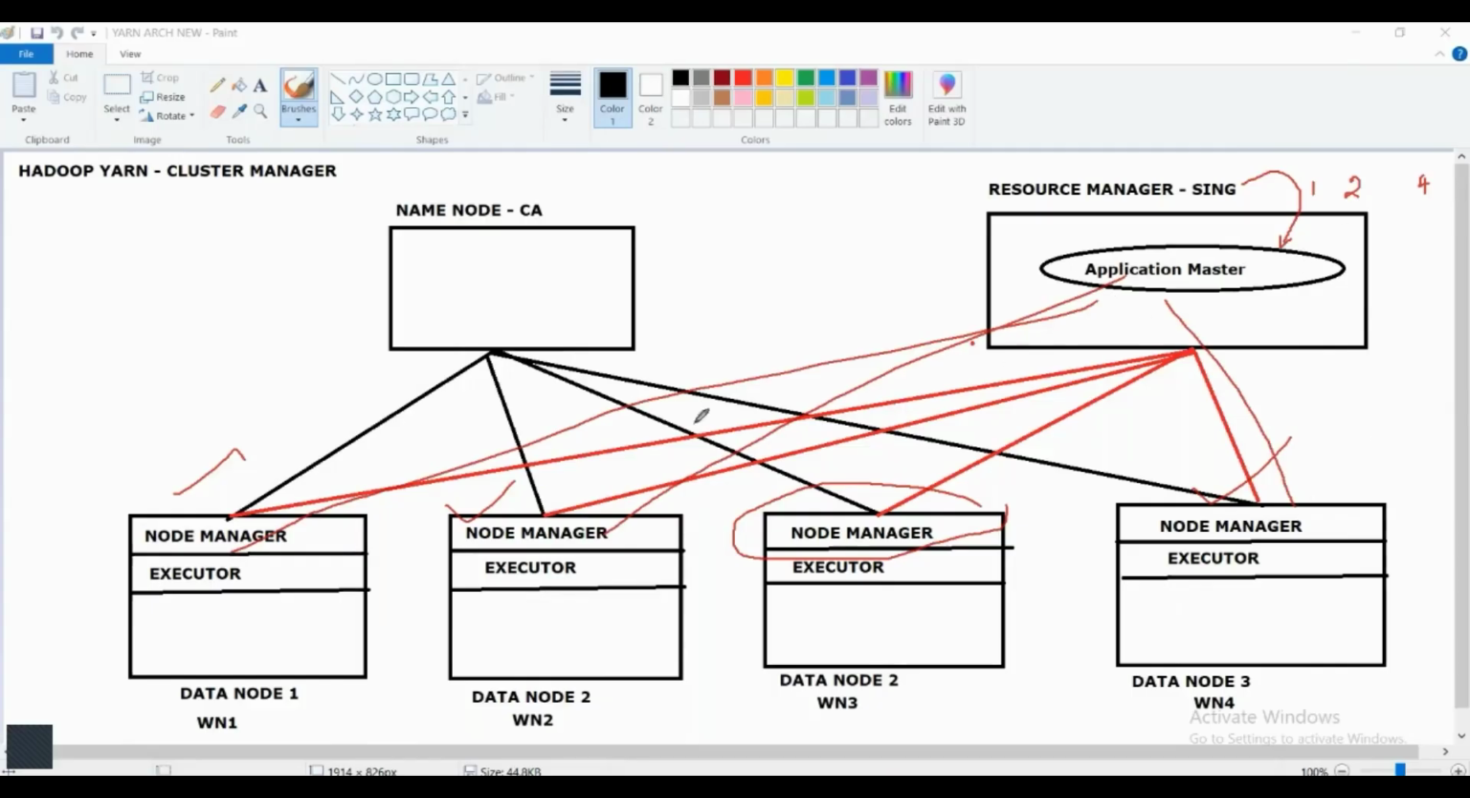Once the request has been assigned by the application master, who is going to execute the task? The node manager. On a slave node level, each and every node manager is responsible for execution of the task. On a master node level, these are the things. This is what we call YARN architecture, Yet Another Resource Negotiator.